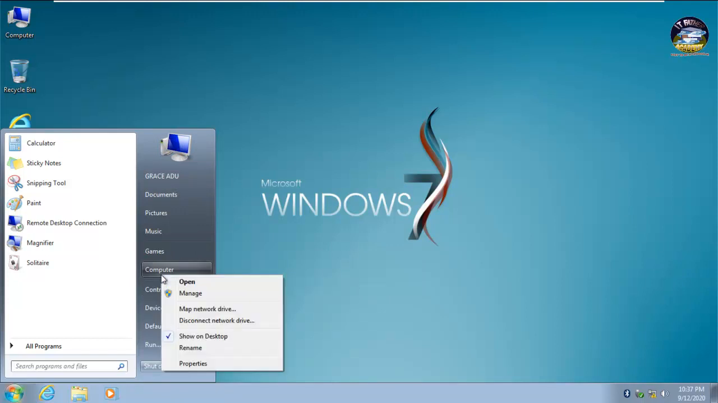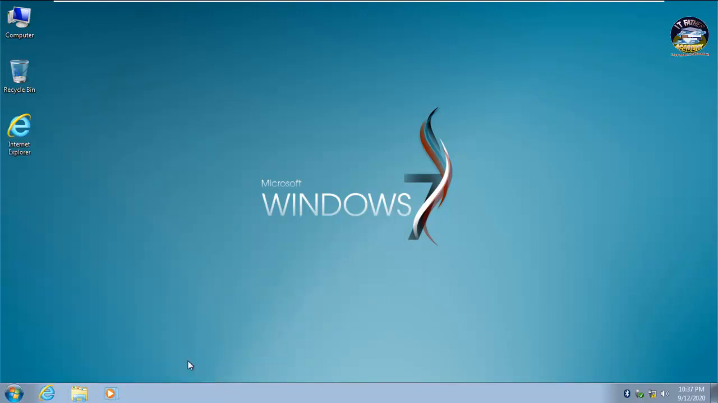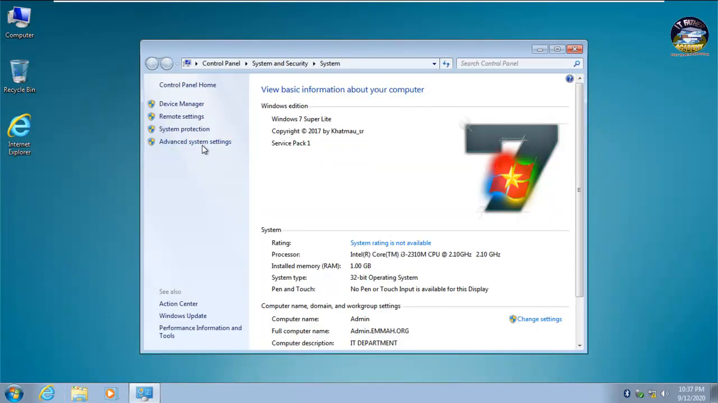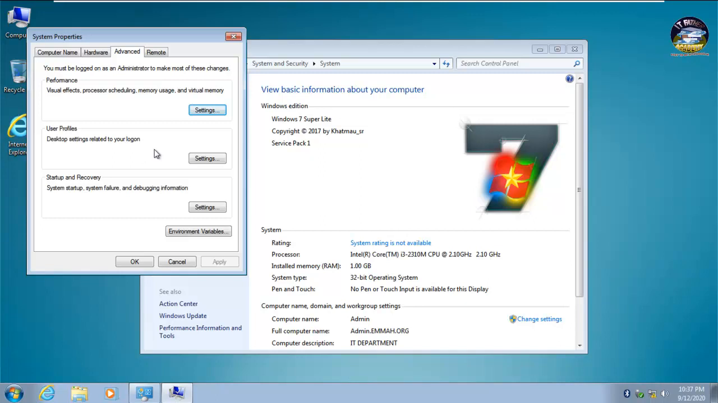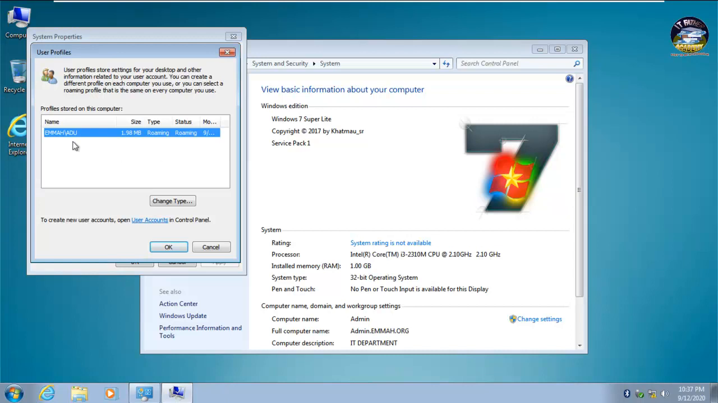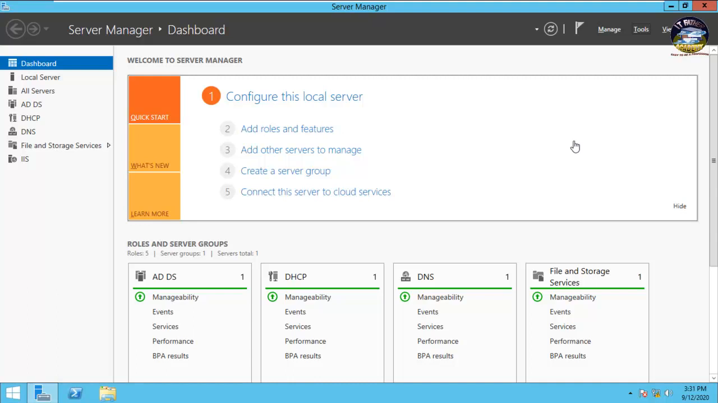So now for you to know the thing is working, you right click on the computer, you go to properties, then you go to advanced system settings. So here you make sure advanced has been selected, then you click on the settings and the user profiles. So you see the type is what? Roaming. So the work is done. Take note of this. Roaming profile is created by system administrator, and also roaming profile is available every time you log into any computer on the network.